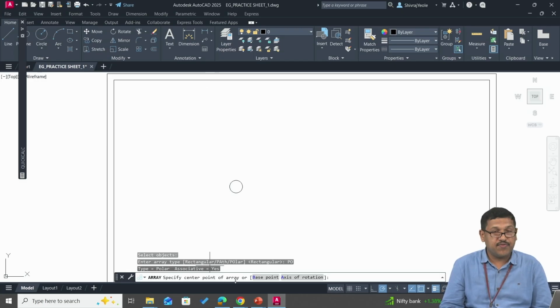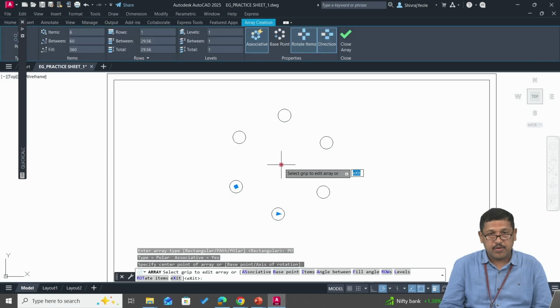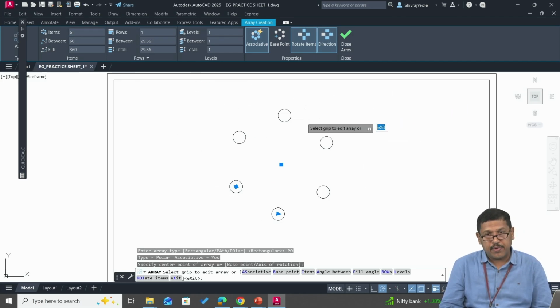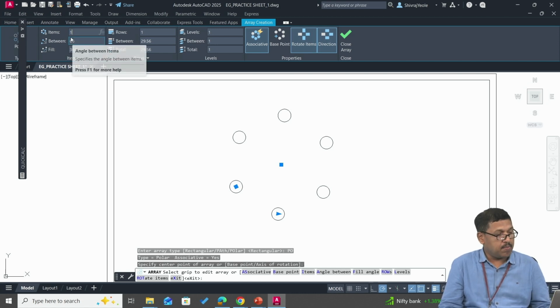It is asking, specify center point of array. Since it is a circular array, we need to define a center of that array. So somewhere here, randomly I'm defining the center point of this array. So by default, now it is showing me a preview of the circular array. So using this circle, it has created this pattern. So how many items do we want to have? At present it is showing 6. So if you want to change that, you can simply type in a number like 12.